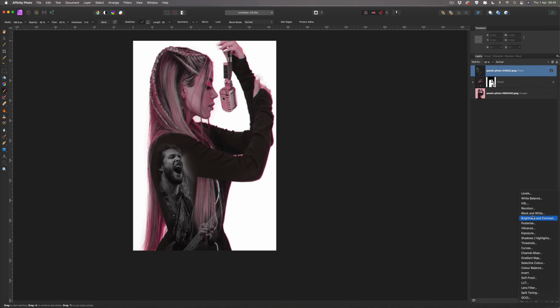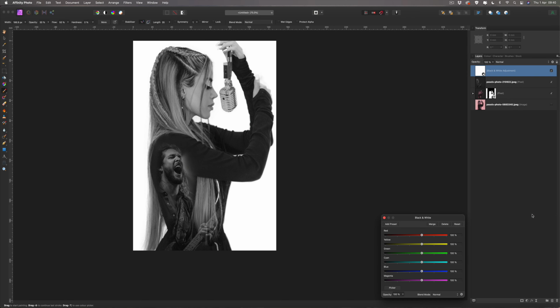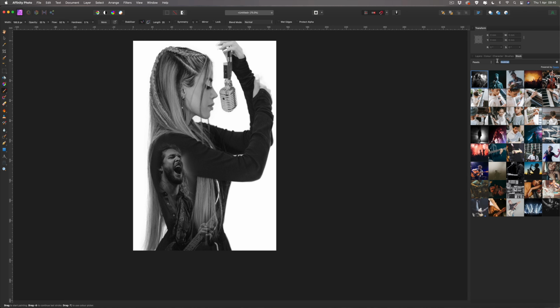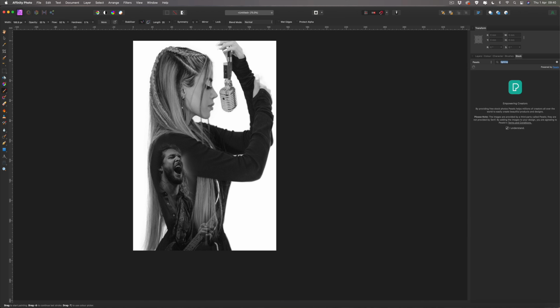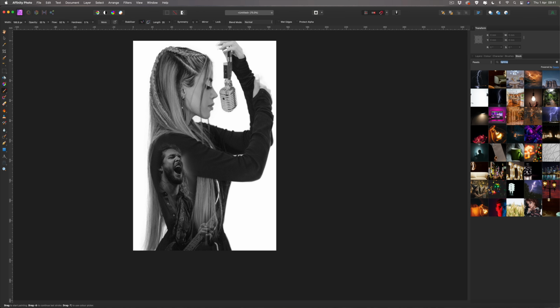And we are going to choose black and white. And we can just leave it as is at the moment. So once we've got that, all we need to do at this point is find a background that we want to use. So we're going to come back over to the stock section yet again. And this time I'm going to look for maybe a stage, some kind of stage lighting. So we'll just put lighting and see what we can find in here.